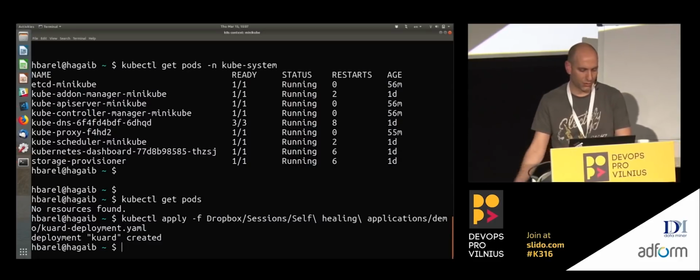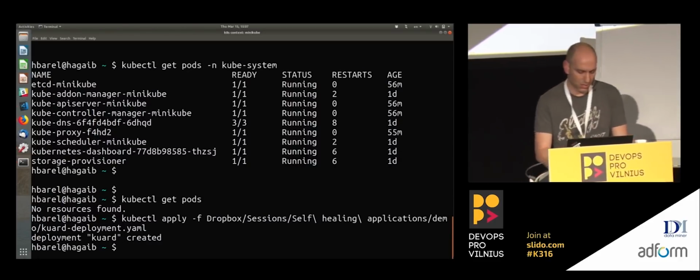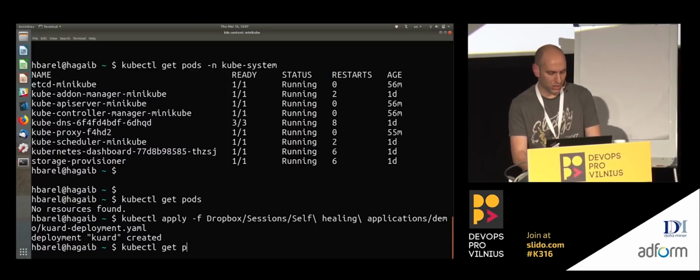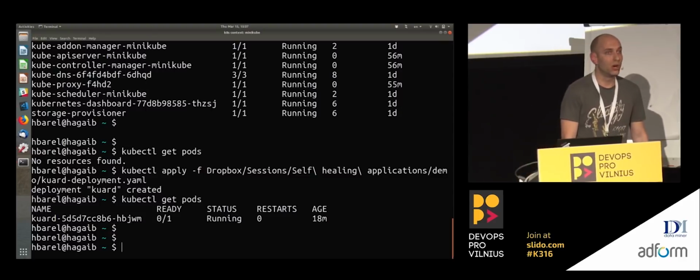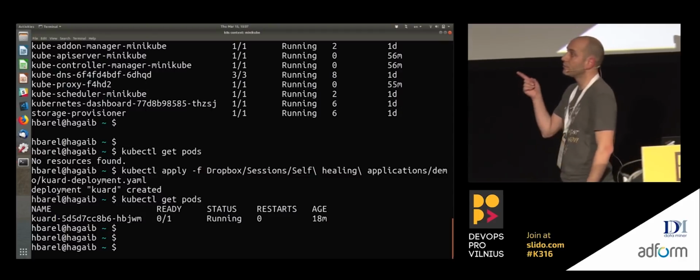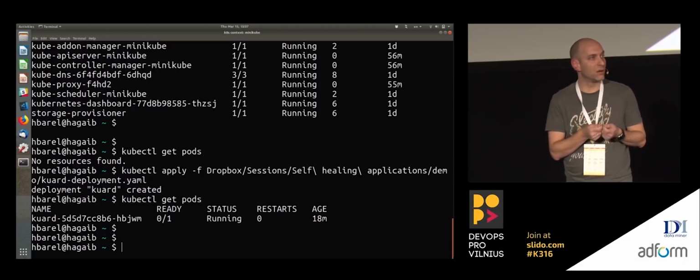Deployment. Great. So our deployment was created. Let's see it in action. We can see the pods themselves. This time, you'll note that we have a pod in the default namespace, but it isn't ready yet. Okay, why isn't it ready yet? Because it hasn't passed a readiness check.